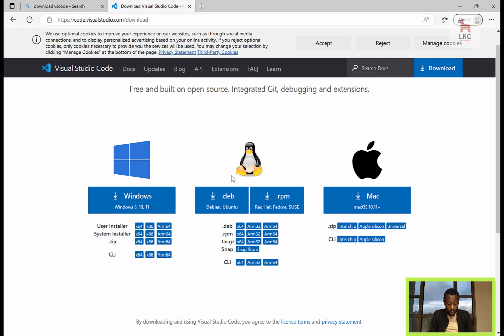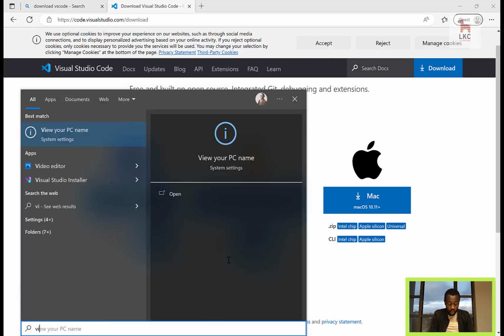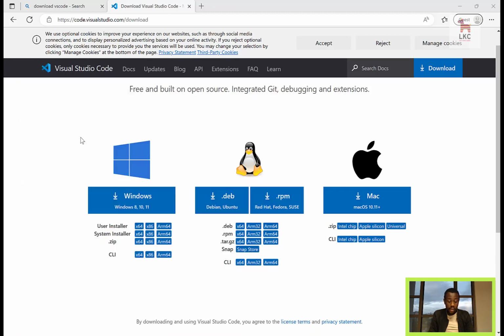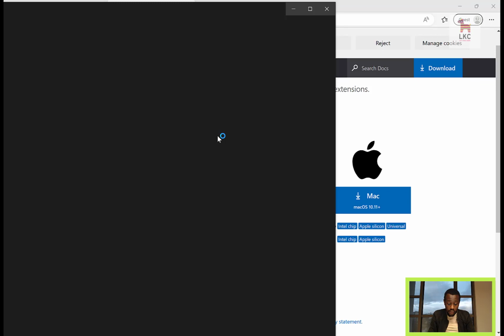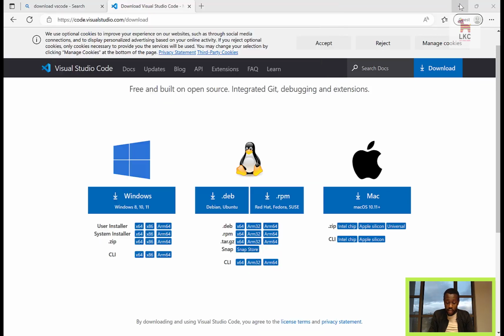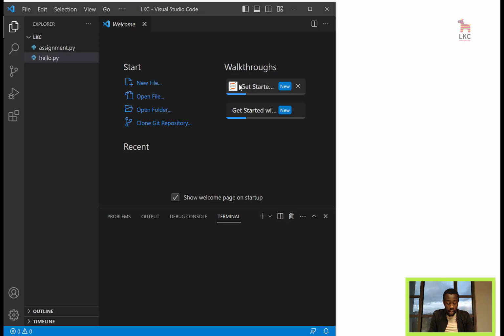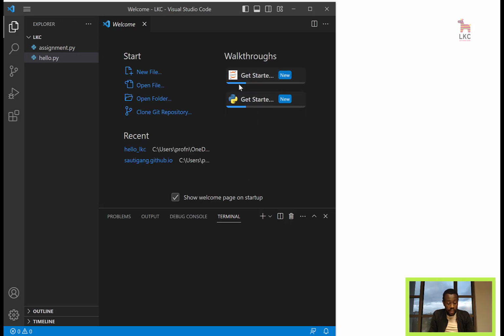So for me, I've already downloaded and installed it. Just install it the same way you installed IDLE or Python. And once you have installed it, if it's not open, I search on Windows for Visual Studio Code, okay, I can open it here. But you can always make a shortcut for yourself so that you can easily access it anytime. So this is my setup.